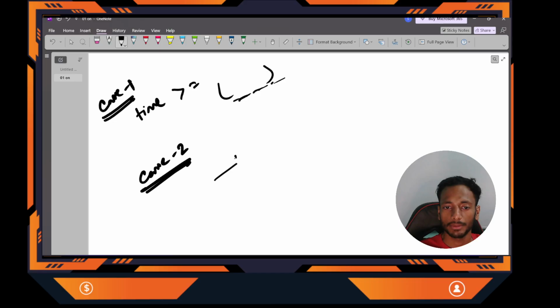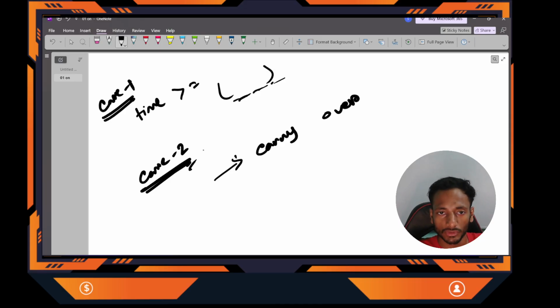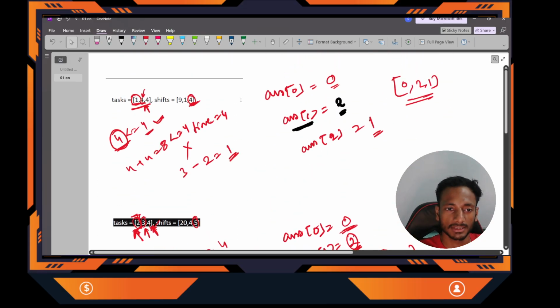Right? So there may be a situation of carry over. That means we can process some tasks partially. Correct? That situation may arise for this case too, because either I will complete this task completely. Suppose one will be completed because the shift time is also 1 hour. So this task will be completed fully, and there is no such situation of partial process, right?